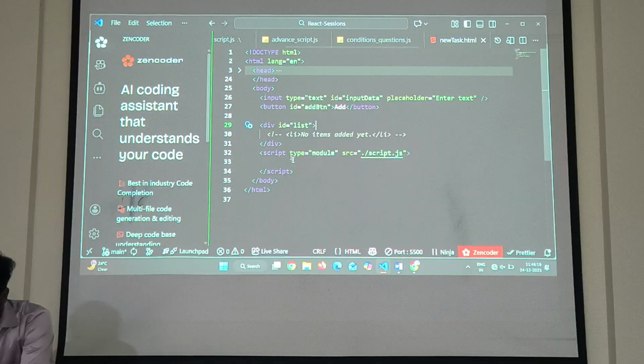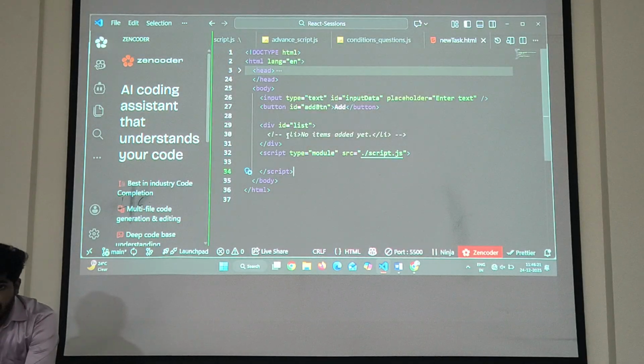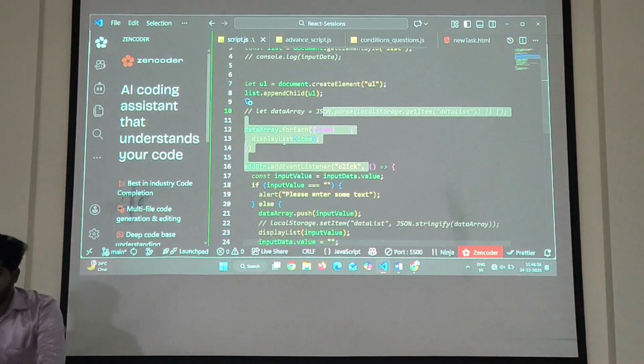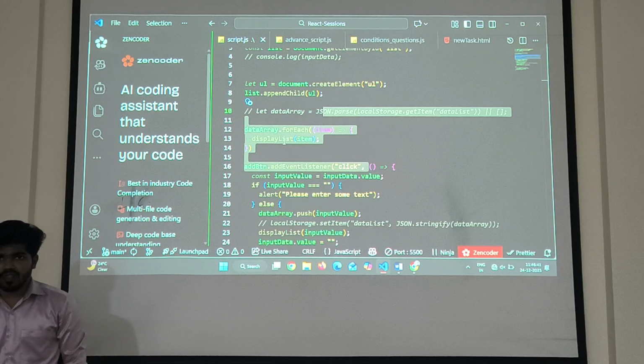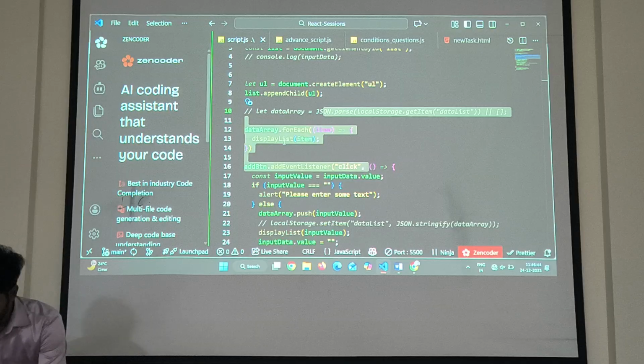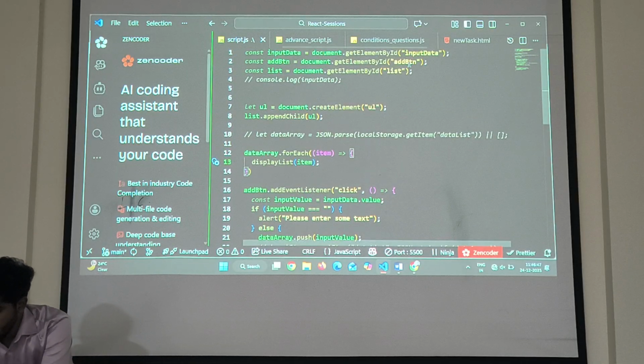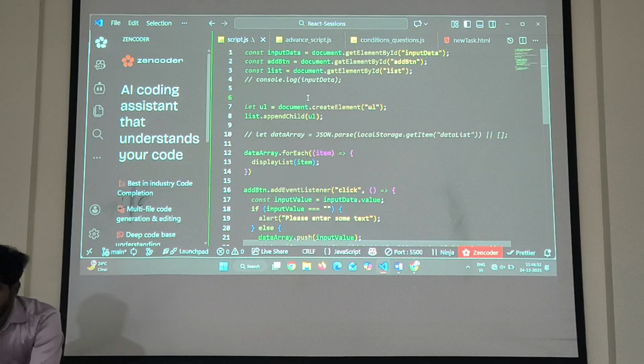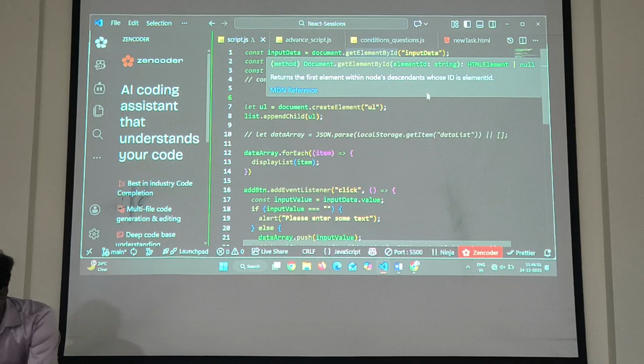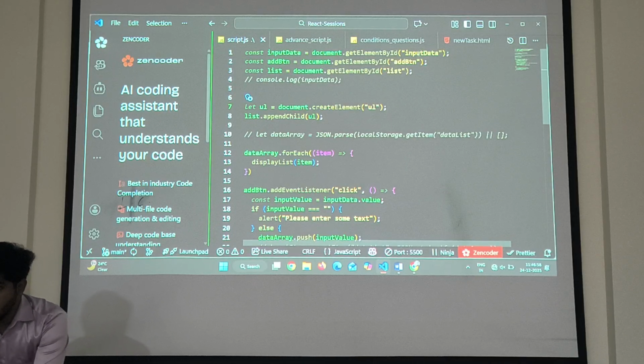Okay. See my HTML code. There is no unordered list. Okay, then I need to create the unordered list inside this div. After that, inside the unordered list, I need to insert the list items. For doing this, I do all the things by using JavaScript, by DOM manipulation. Okay, here I access all those elements, input data, add button and list items by using getElementById, accessing the element by the ID name.